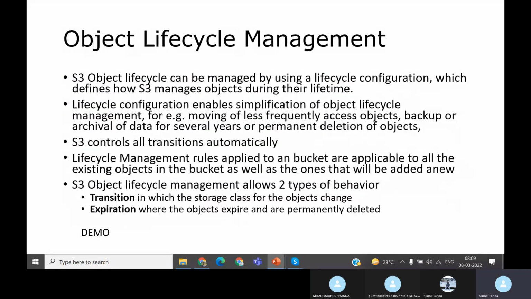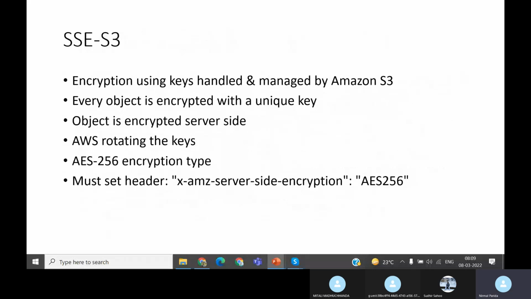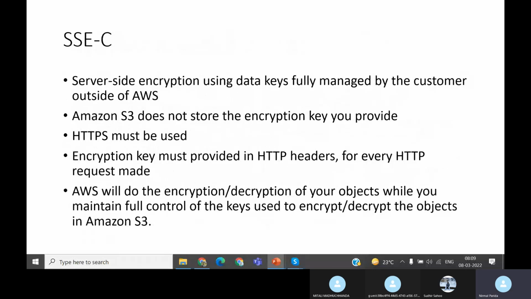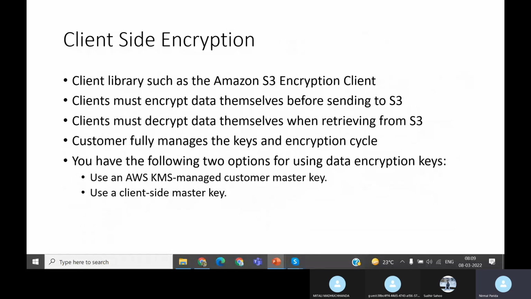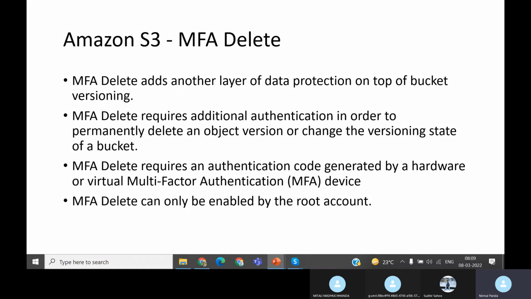So in the last session, we discussed object lifecycle management, then encryption in S3, and we checked all 4 types of encryption that are supported for S3, and also we discussed Amazon S3 versioning. So today we'll see MFA delete.